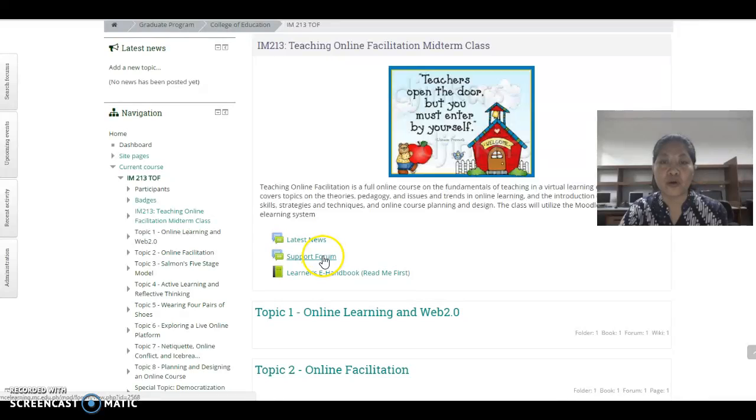Then the support forum is a place for you to ask for help and assistance. If you have any problem, any question or query, just post in the support forum and I will try my very best to answer it right away. Or even your classmates, those who are knowledgeable in the support request, we can all help in assisting our classmates.